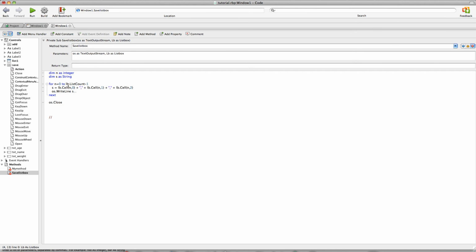And so we go for n is equal to lb.listCount. Now the reason the -1 is here is because rows in a list box are of course 0 based, while listCount, strangely enough, is 1 based. And therefore, if listCount tells you that there are 5 rows, those rows are actually numbered 0, 1, 2, 3, 4, and therefore the -1 is necessary.